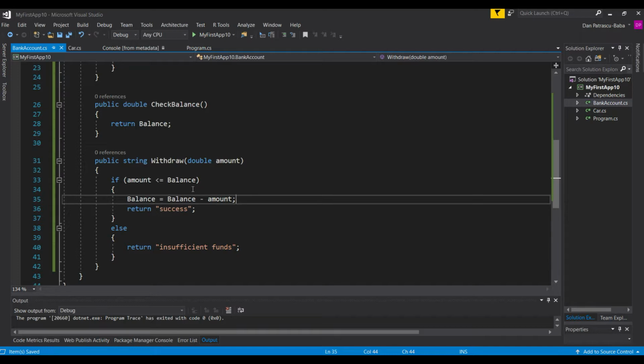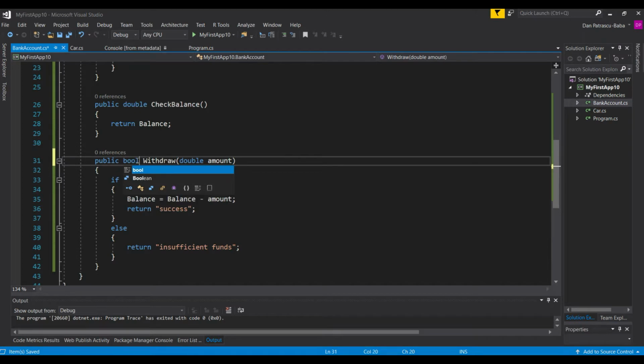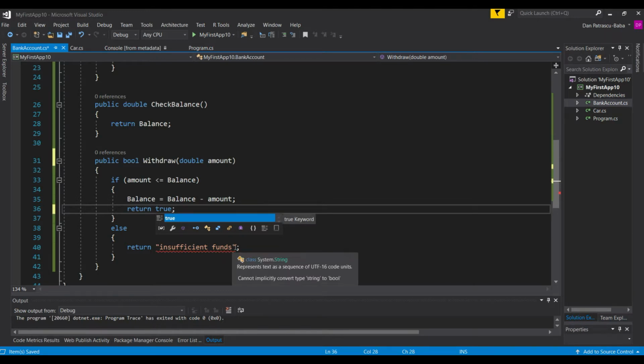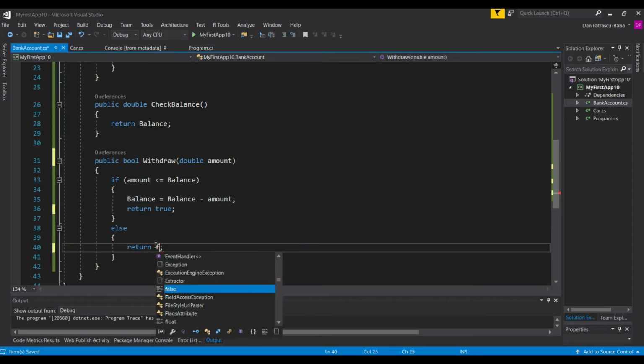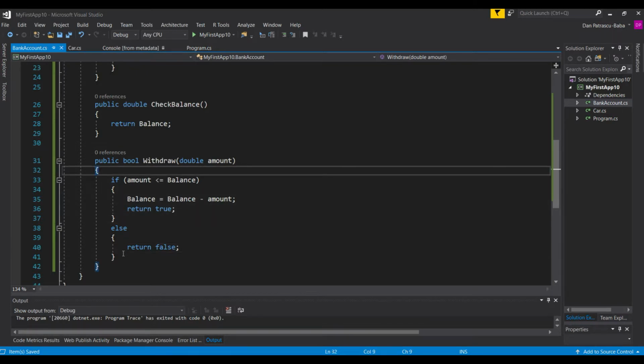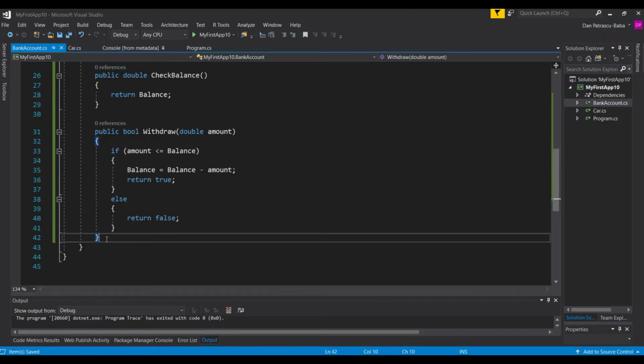So let's change this, and instead of returning a string, let's return a bool. And here we will return true, while here we will return false. So that's it. Now we have created our second method that allows us to withdraw money from our current balance.